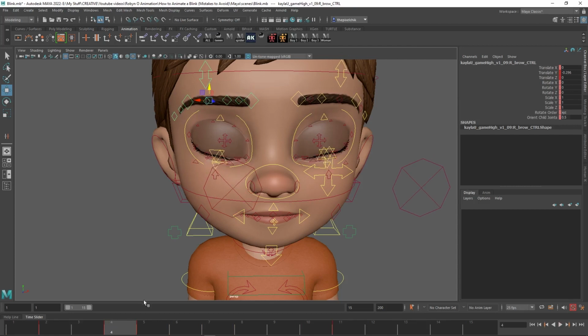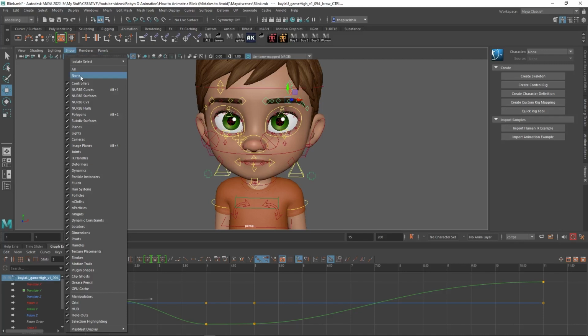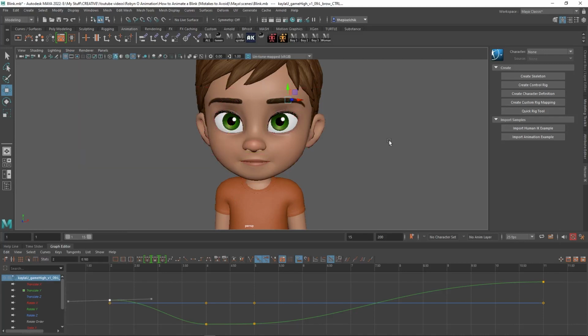Obviously, the timing can change. You can go in and play around with the graphs to give it more slow in and out and adjust the spacing. Blinks are very dependent on circumstances, so that's external and internal stimuli, whatever's happening in the scene, whatever emotions they're feeling, so it really depends on the specific circumstances of your character. So this is just sort of a starting off point for you of a very standard blink that you can then go further and tweak for however you need it to be.